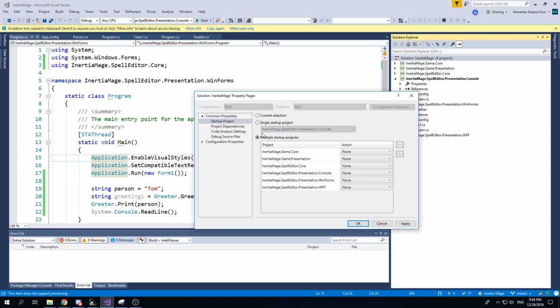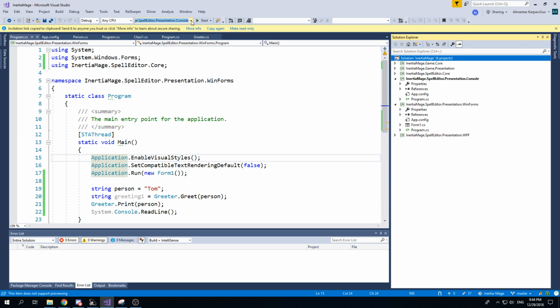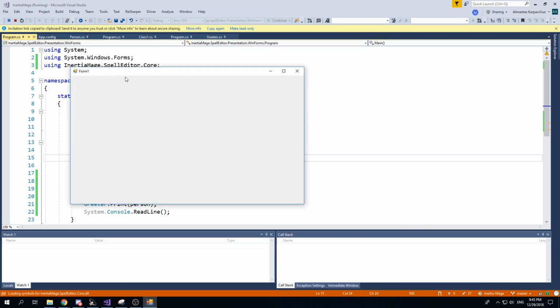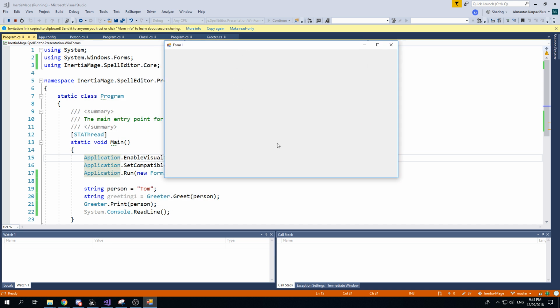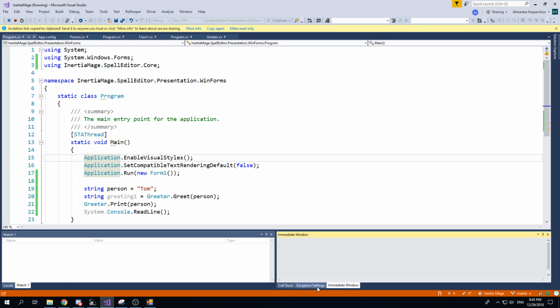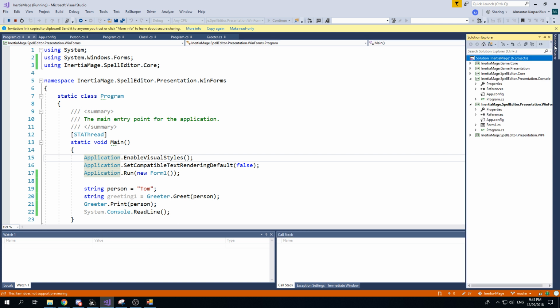Or if you want to have a more complex build and check, you can run multiple projects at once. For my case, I want WinForms, and I'll do that. And I just ran it, and you see that the text was not written anywhere, but it actually was. And how can I see the output window?